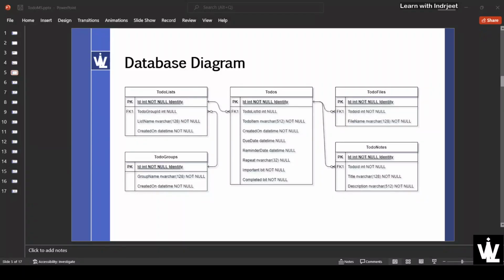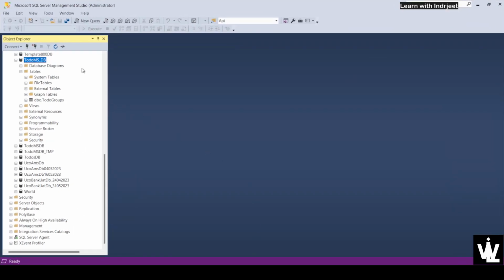So to start with, as we have already implemented the to-do groups module, let's go ahead and implement the to-do lists module, right? For this, we'll need a table in the SQL Server database. So let's go ahead and create that table first. Then we'll move to Visual Studio for the code part. So here we are in the TodoMS DB database where we have this to-do groups table. Let's have another table here.